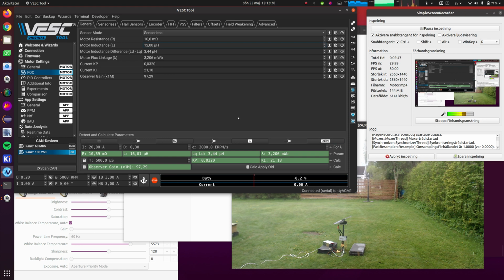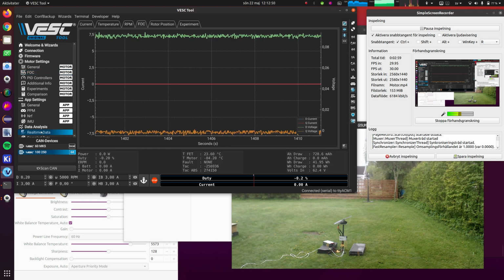So now we did the detection with all the default values. And the only thing I did was decrease the inductance from 16 to 12 microhenry and set the time constant here to 500 microseconds. Let's see if it runs. The app should still be configured, so I can still use the remote control that I have here.